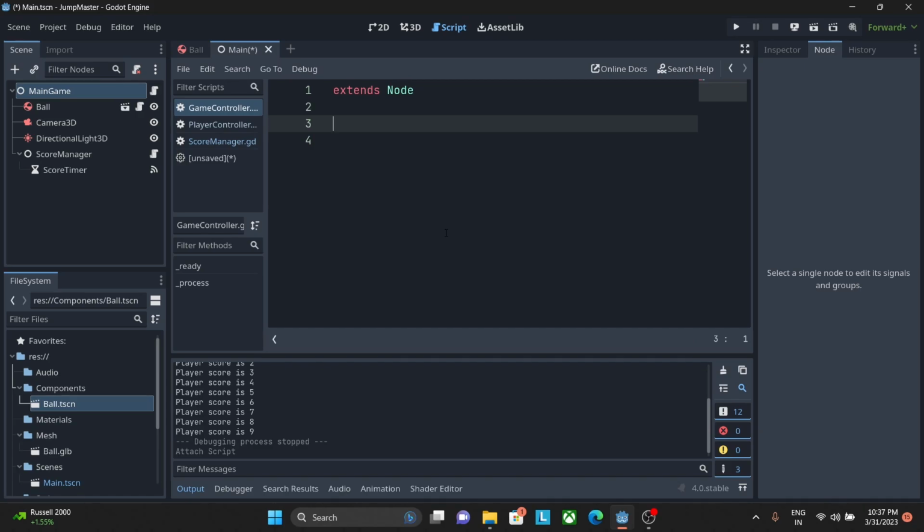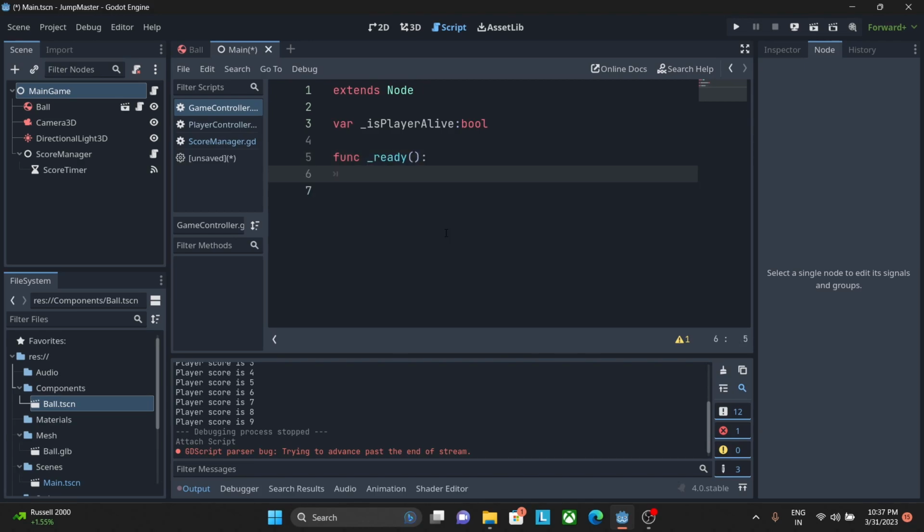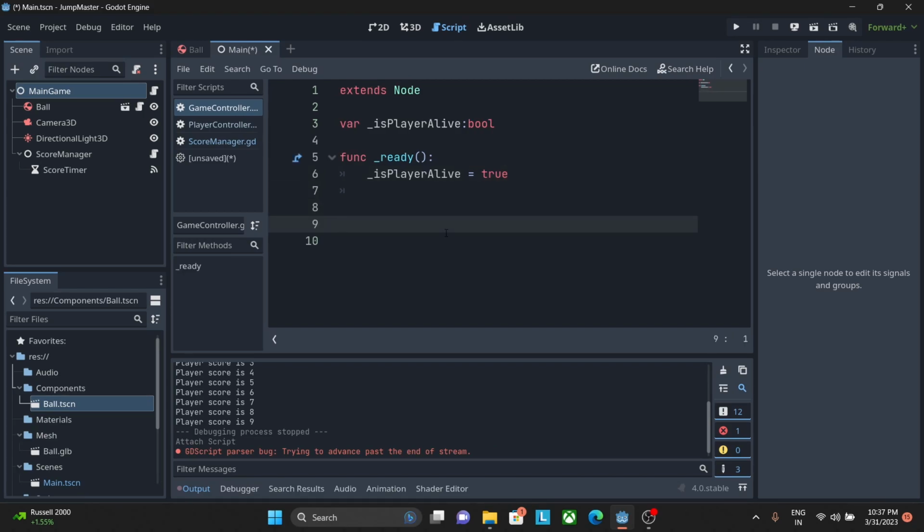Here let me say is player alive, and let's give it the type of bool. Then in my ready function I'll set is player alive to true, since our player is obviously alive at the beginning. Now I want to create some functions wherein I can get this value.